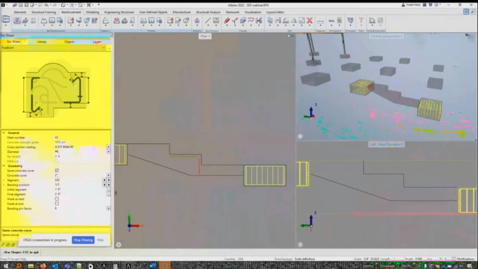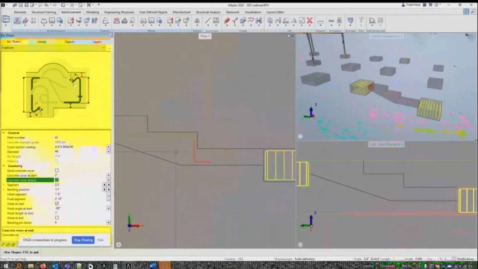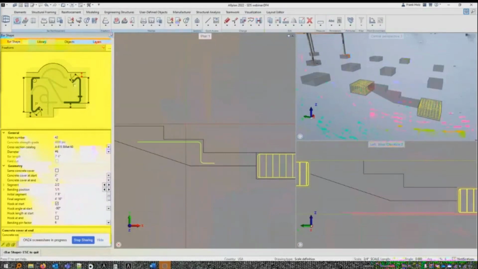They've given me a diameter. They've given me, do I want a hook at the start? So I just check a box and I have a -90 hook there. Do I want a projection into here? If so, I can just change my cover at the end. Right now I got a 2-inch cover. I'll just make that a -2, which will give me a projection. So we can see that bar there.